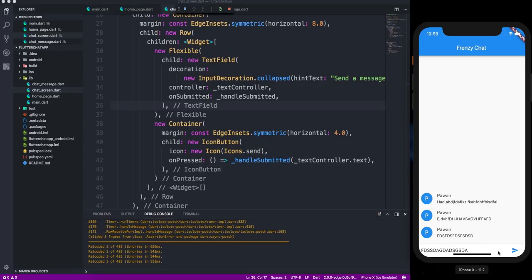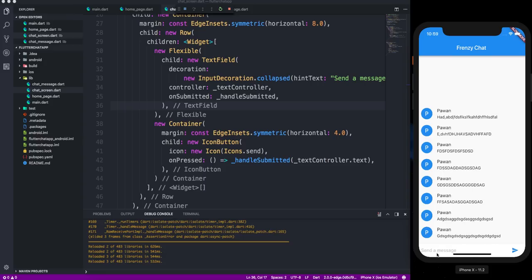So let's insert more and more. This is how it appears in WhatsApp or any other platform, right? So this is working perfectly fine. Okay, yeah, this is working, this is also working, and this is also working. But this is right now just a dummy one.